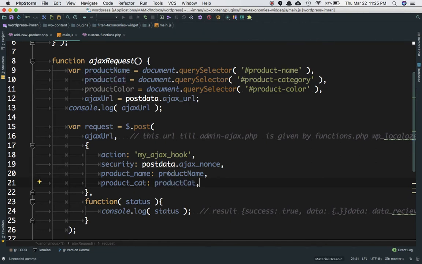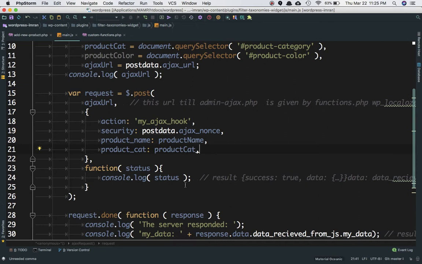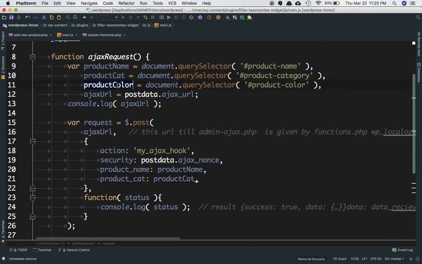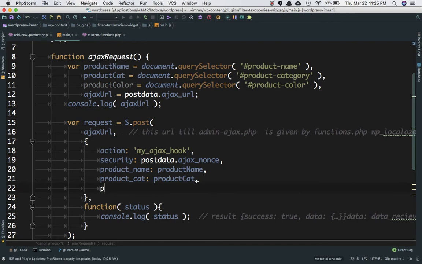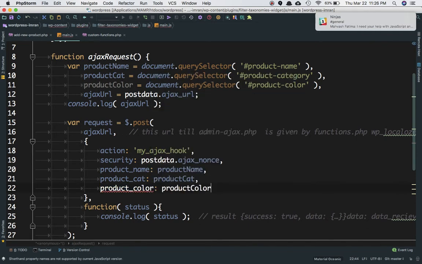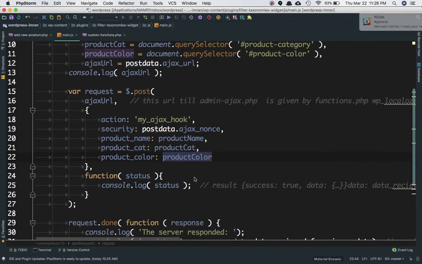We also have an option to pass all of these three things in form of an object. We can do that, but let's keep it simple for now. Last thing is the product color. Okay, you can always add more fields, but for now this should be it.